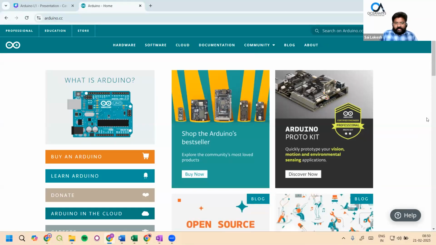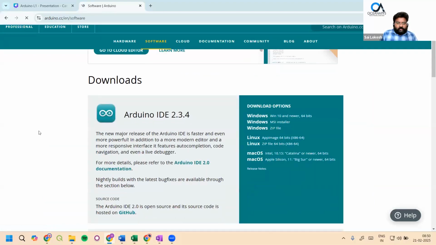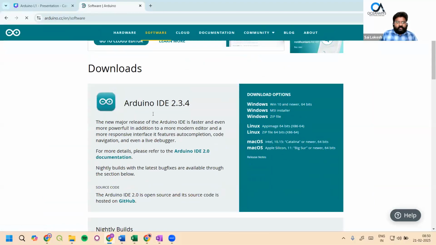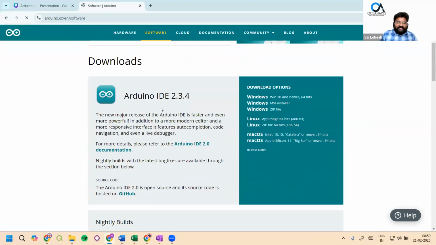So if you go to the Arduino.cc website, here you can navigate to software. And what are we downloading? Arduino IDE. It's an integrated development environment. Once we start programming, you will also see the exact meaning of development environment.